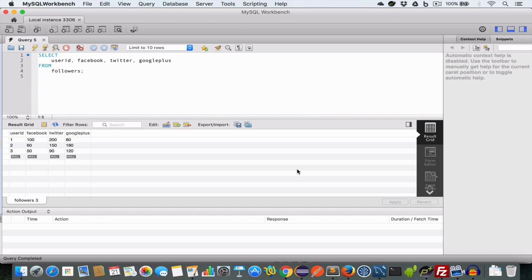To draw the line graph, we are going to use data from the followers table. The followers table has got 4 columns: user ID, Facebook, Twitter, and Google+. For this example, we have 3 entries in the followers table. For instance, user ID 1 has got 100 followers on Facebook, 200 followers on Twitter, and 80 followers on Google+. We are going to use this data to create the line graph.